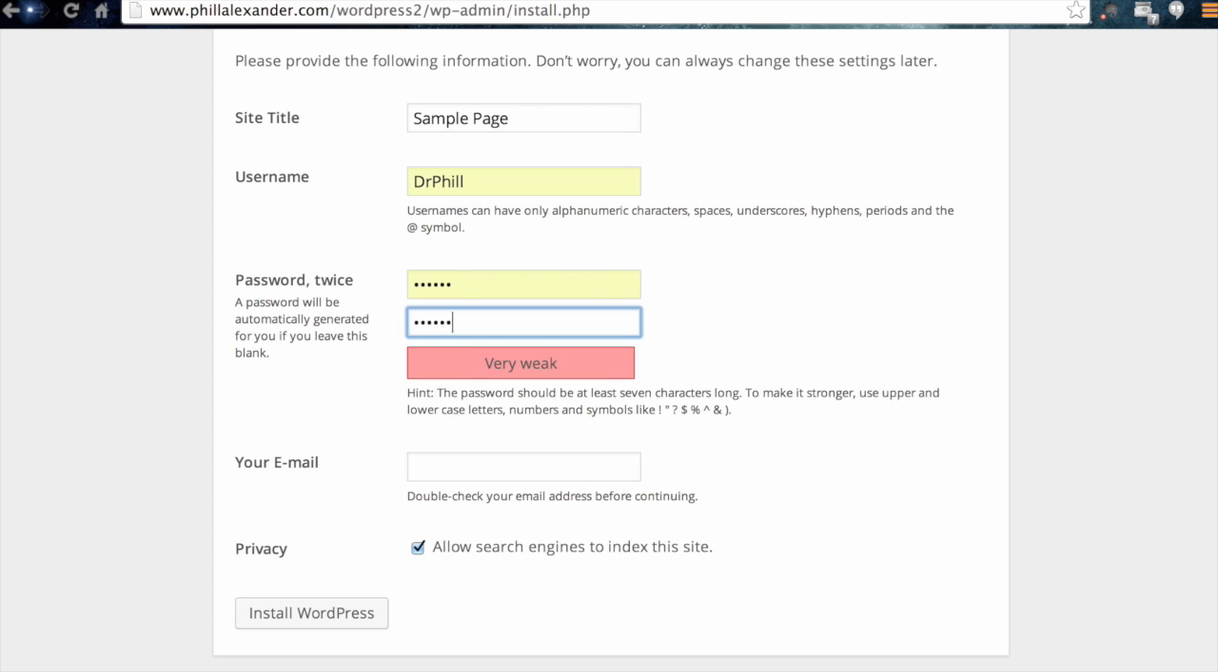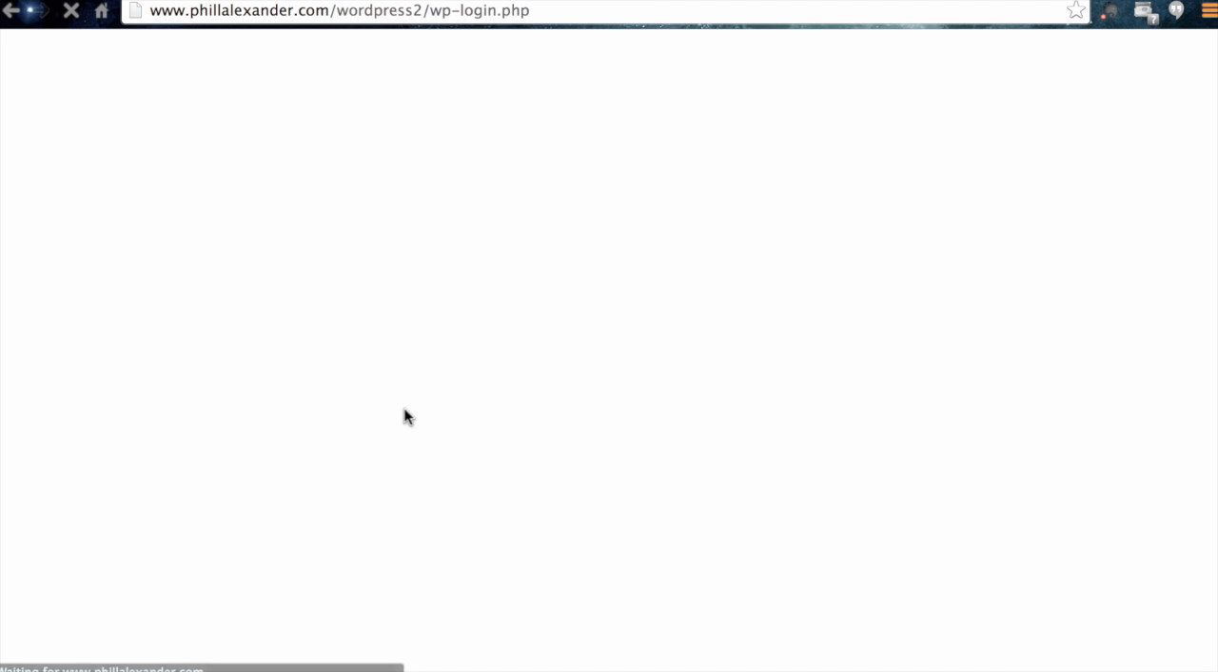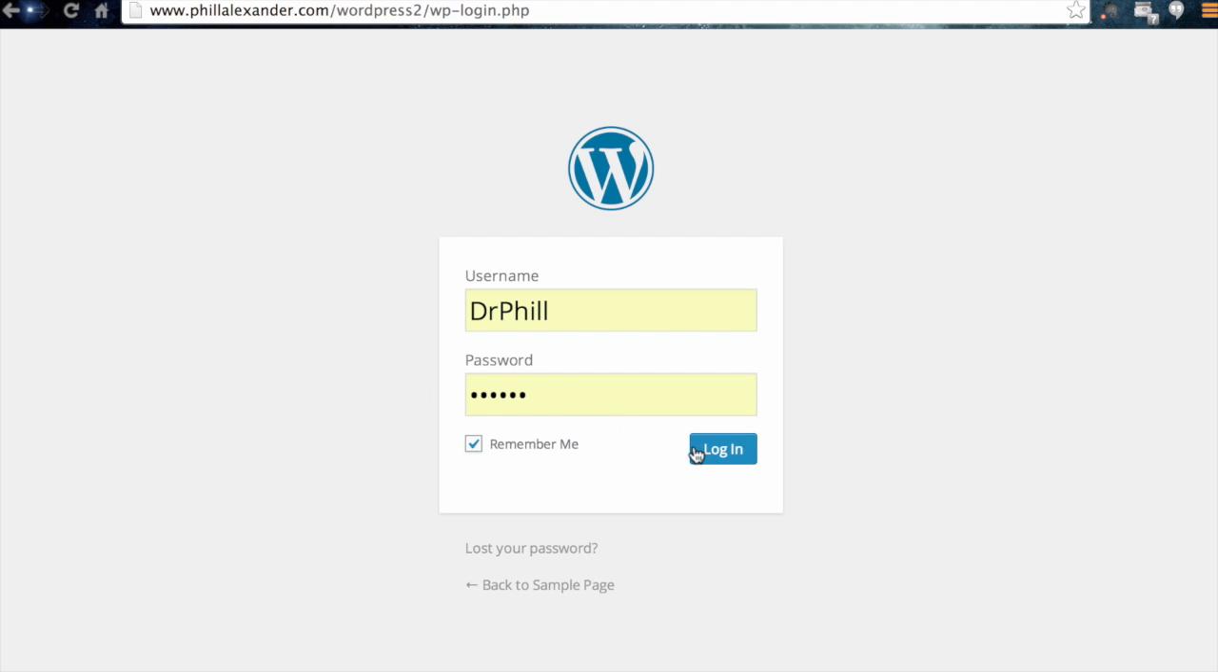You type in basic information here, create your administrator username and password for it, give it your email, set whether you want to search usernames, and click Install. Then you can click Login, and it will let you play around with all sorts of stuff inside here.